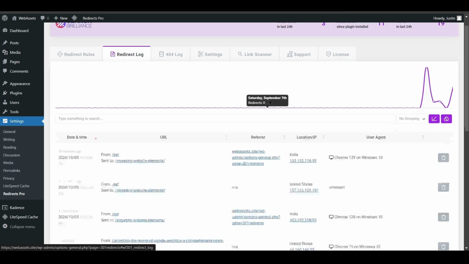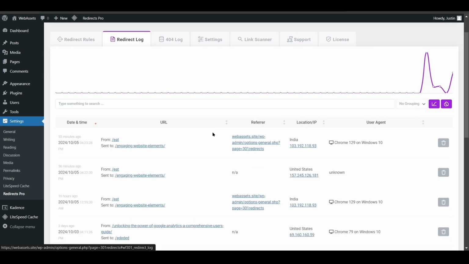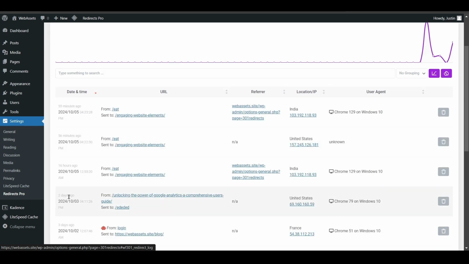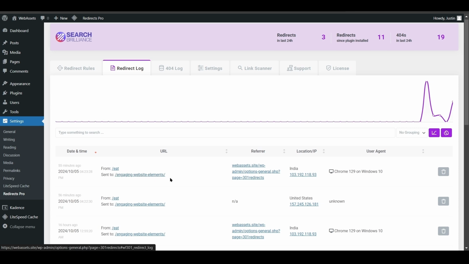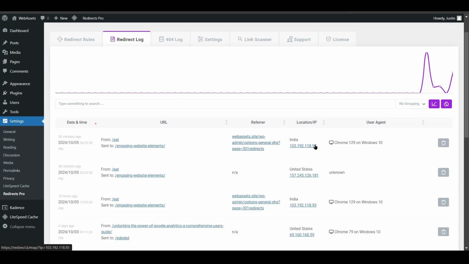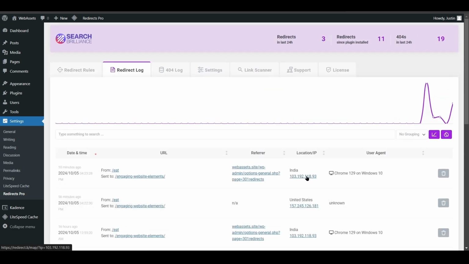But we have the redirect logs over here. So this is the history of all the redirects that have occurred. Now we have the date and time over here. So you can see 55 minutes back, 56, 16 hours, 2 days back, from which URL to which URL it has been redirected, the referrer. You also have the location. So this is really interesting information. You can see we have India over here. We have United States, again India, United States, France, plus you have the IPs.